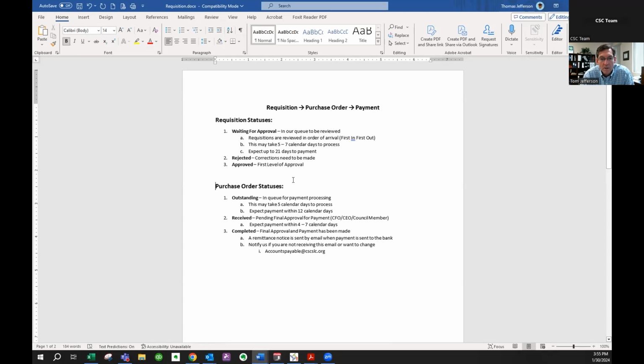So we do send notice to agencies electronically when the payment is scheduled, telling them when they can expect to receive the cash. So if you are not receiving that, let us know. And if you want to change the person who receives that, let us know. So you can see here, accounts payable at cscslc.org would be the best email to send that to. Excuse me. So I'm going to stop sharing here for a minute.